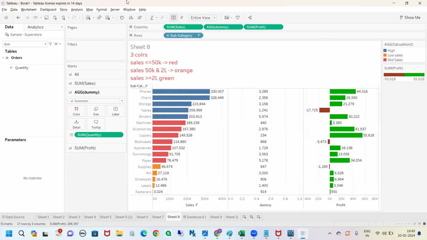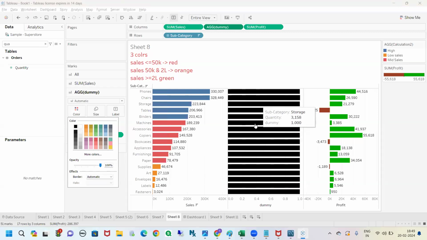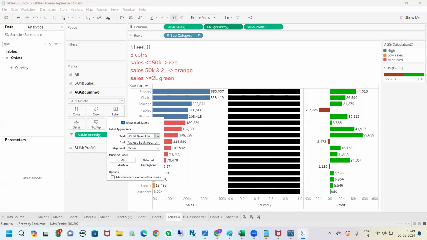In some cases, they want this quantity to be the same color, like black color, and increase the opacity, so all the bars will be given the same black color. Go to the label here, make it white color.